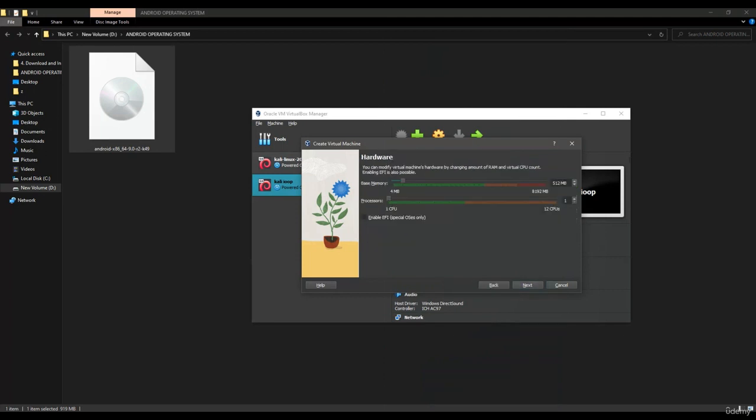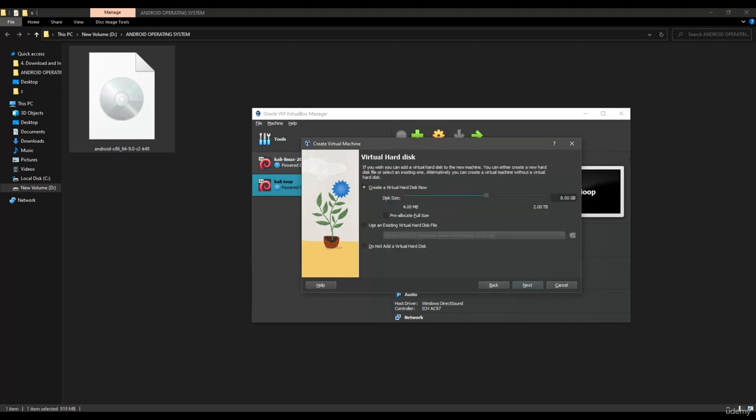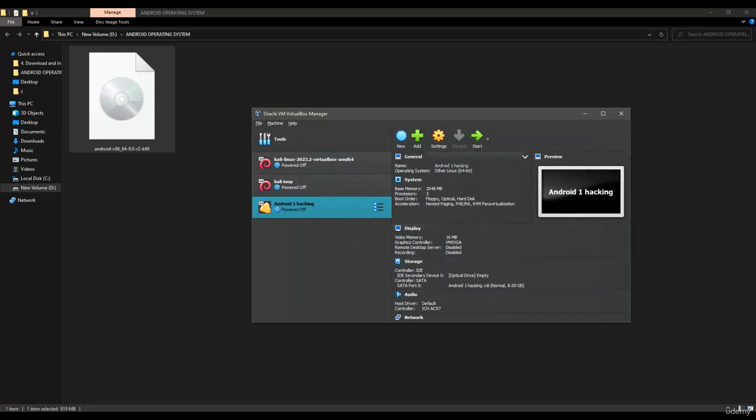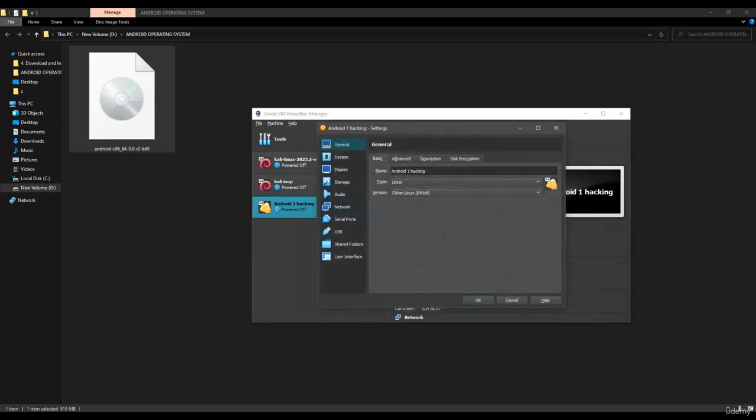Then next, base memory should be 2000, processor should be at least 2, but I'm giving it 3. Then next, 8 GB is okay. Then next, finish. So after that it's not finished guys, we need to click on settings and do some configuration.